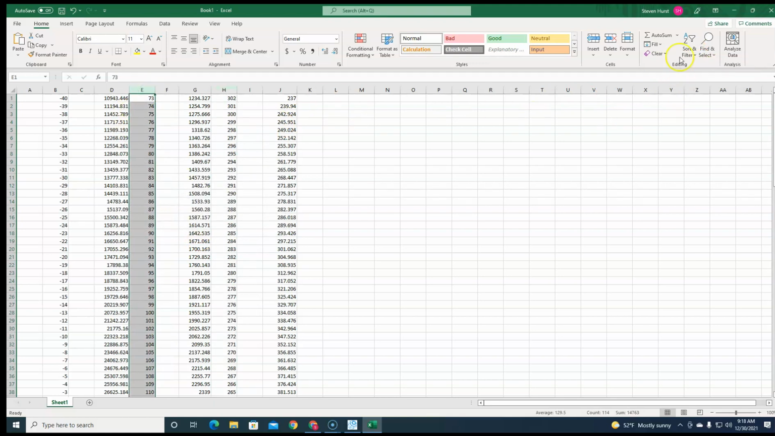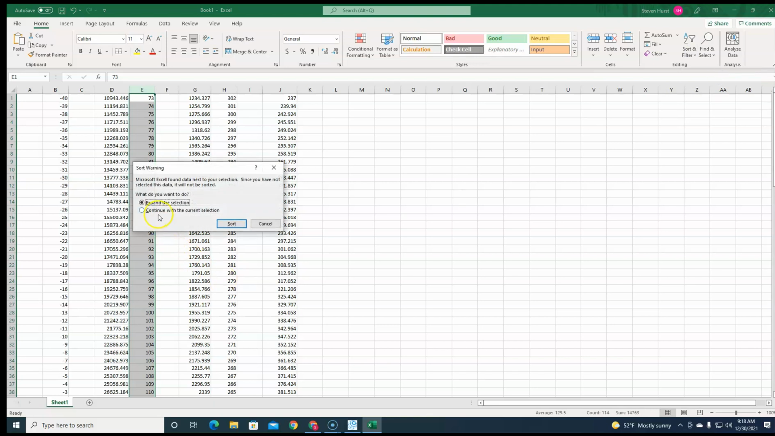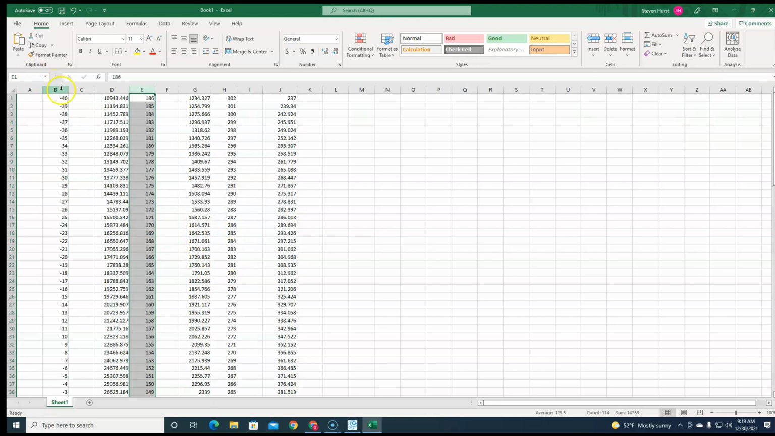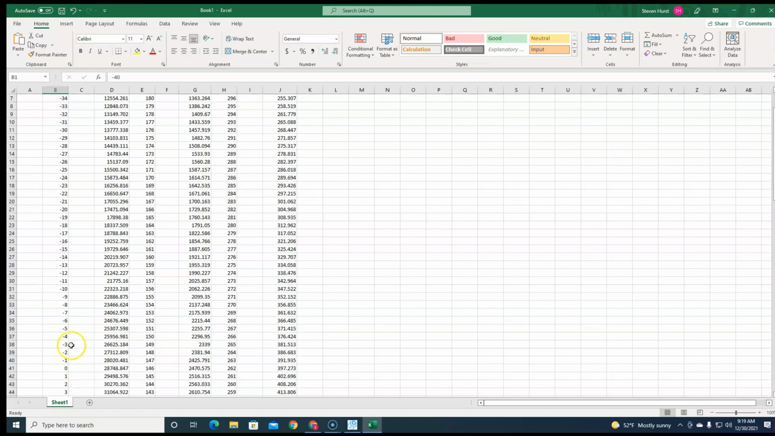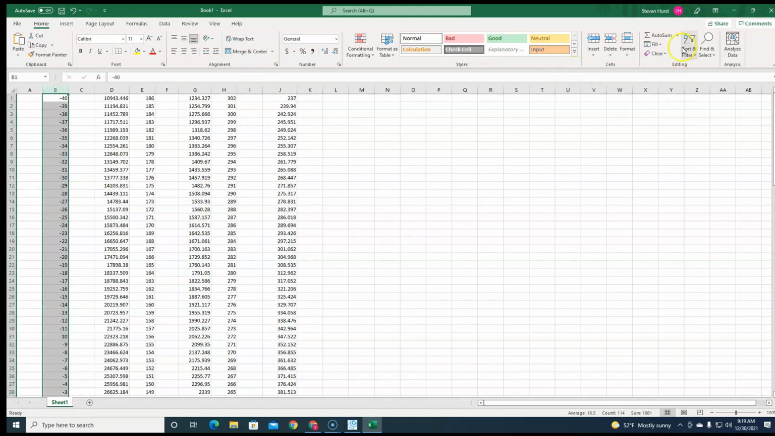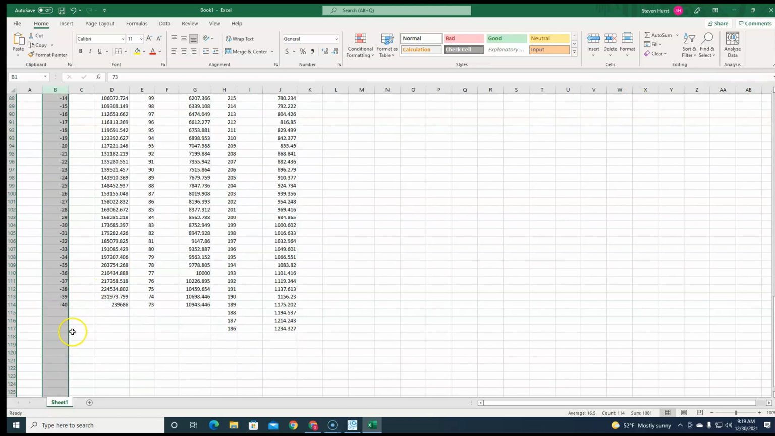There we go. Find and select, sort, largest to smallest. Boom. And then take these numbers out for a second. Let's see if it does it. Sort largest to smallest. -40 should be at the bottom. Yes, and it is. Look at that.